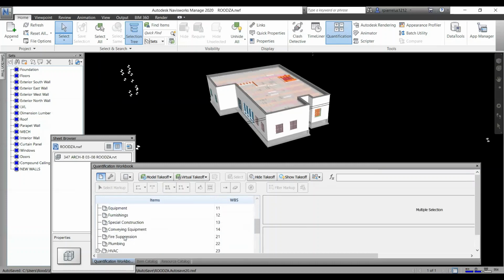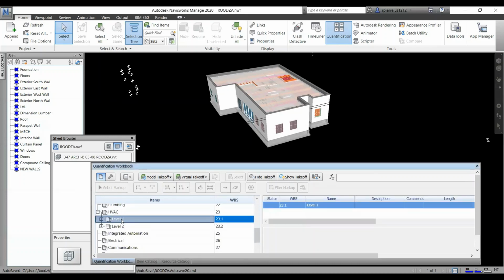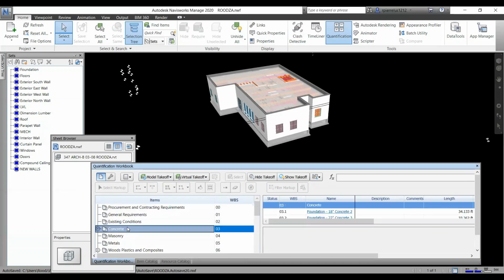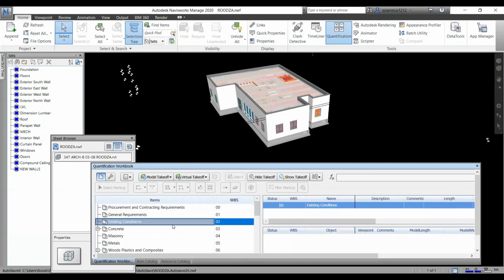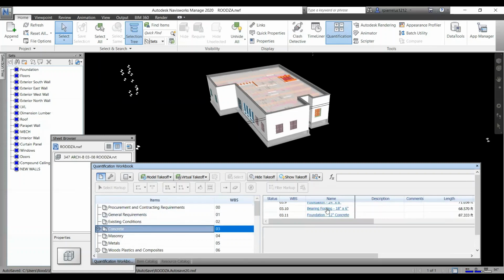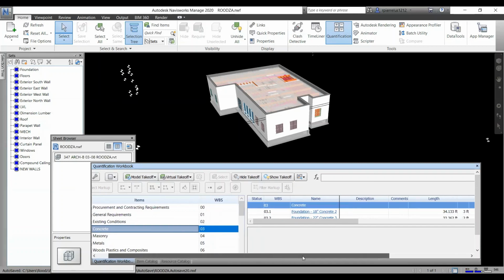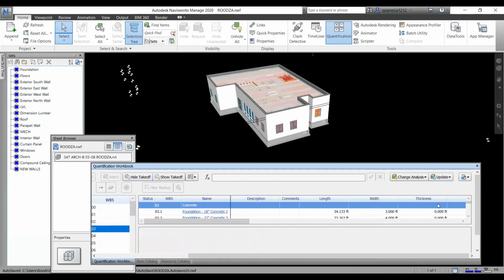And after you quantify all the components that you want to quantify, it will show you the table here of what you have quantified. And you can also now export this onto an Excel sheet. So now you're going to click over here and you're going to click export quantities to Excel.